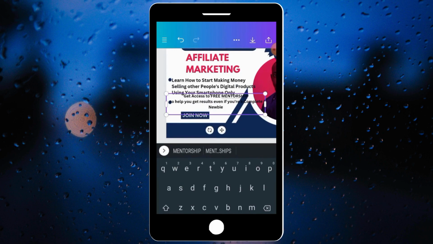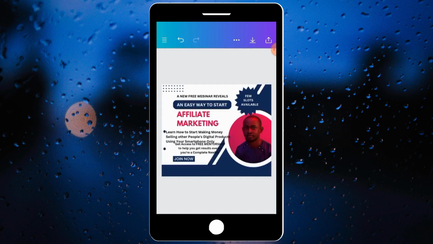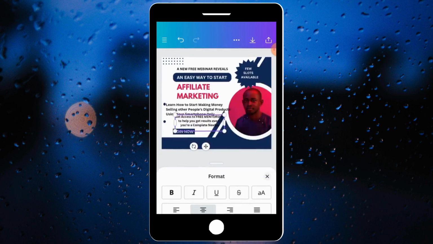Okay, are you guys following me? So let's align it to the left also. Click on the text, then search for formats, then align it to the left. Yeah, exactly. So let's make it as big as the first one too. I think we are gradually getting what we want.